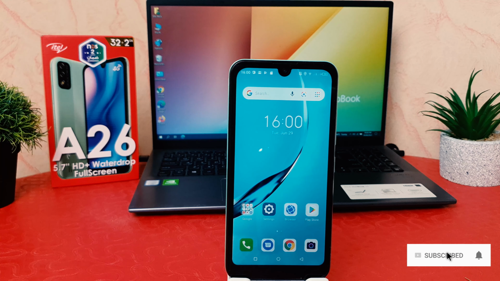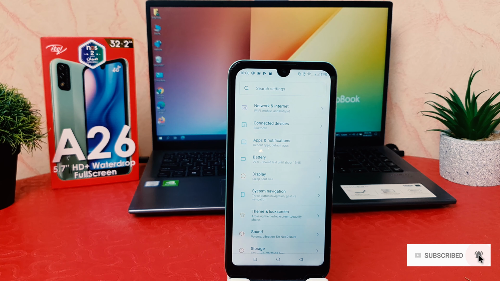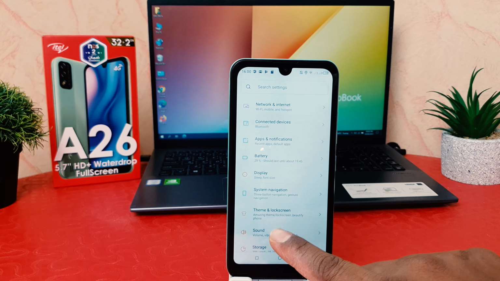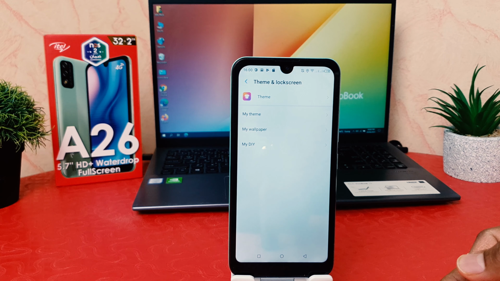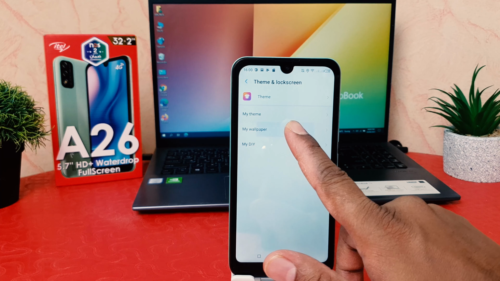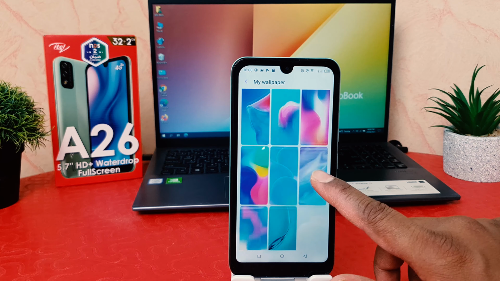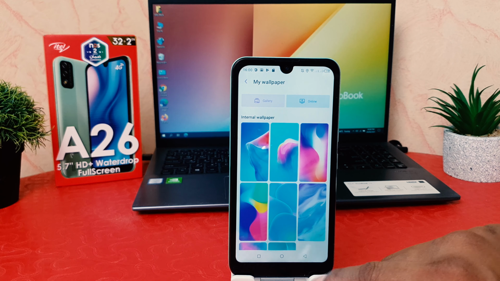In order to do that, you need to click in your phone settings section. After clicking over settings section, you're going to find there something called theme and lock screen. After clicking over theme and lock screen, we're going to find here my wallpaper. After clicking over my wallpaper, we're going to see the preloaded wallpaper. You can easily choose any of them.